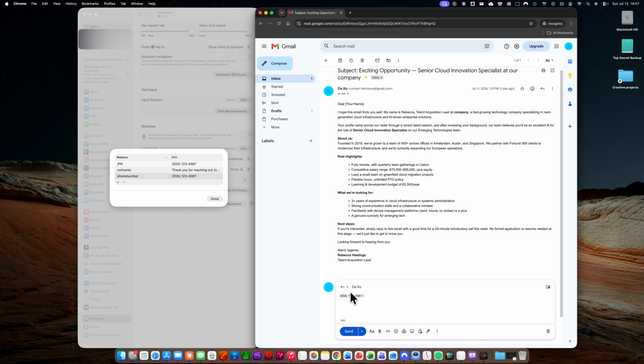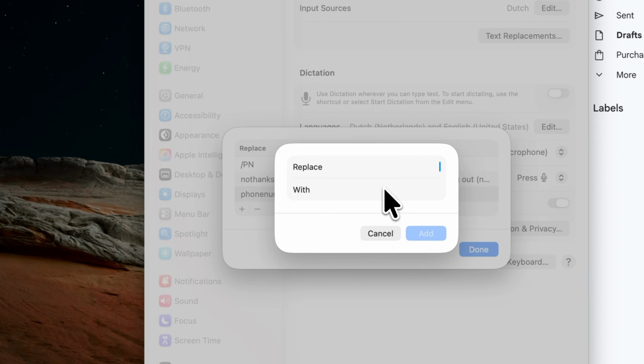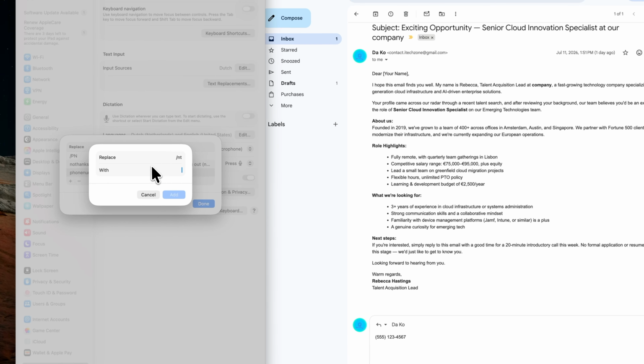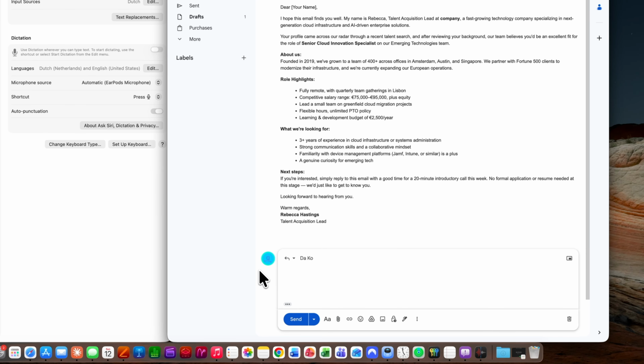Same idea for the rejection text. Instead of typing no thanks, I can just use /NT. And then I'm going to replace it with the rejection text. Now let's take this to the test. /NT, and as you can see, it's going to replace the text for me.